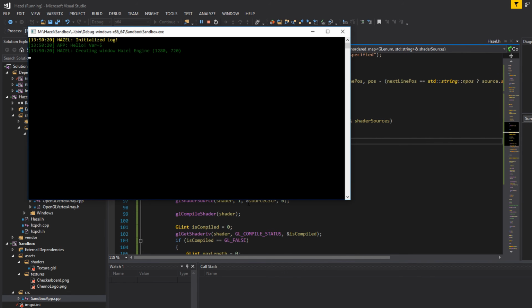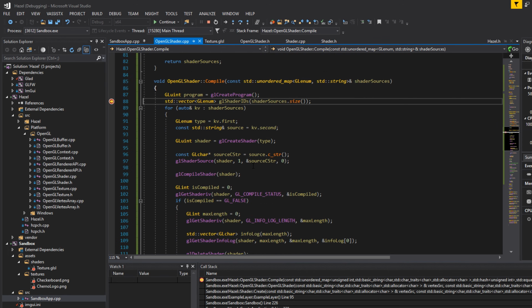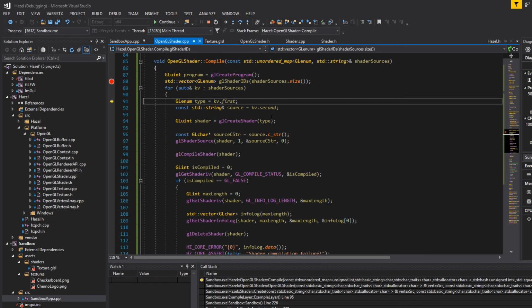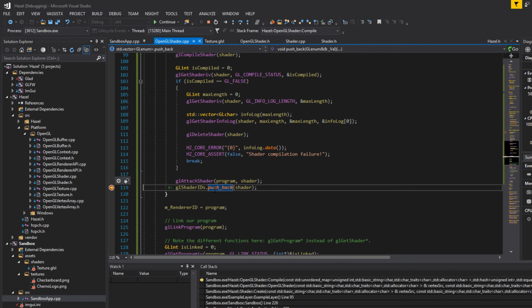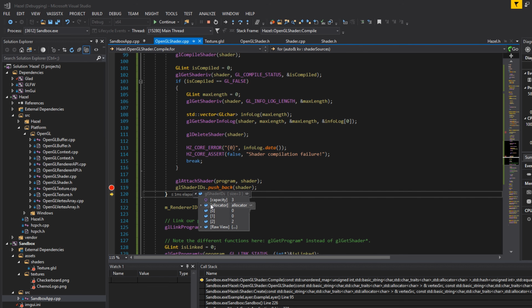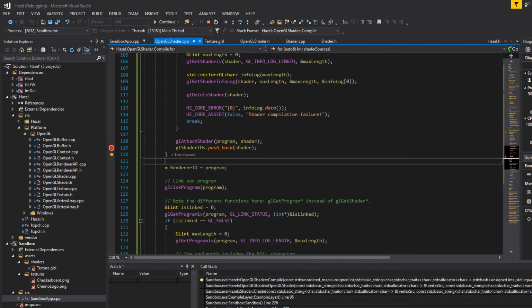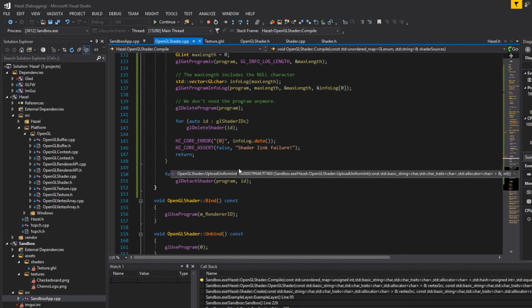The problem is that this will result in errors upon destruction, because what happens is GL IDs already has a size of 2. And they're both set to 0, of course, because you've basically default constructed 2 integers. But then when we go over here and we actually push back, we're pushing back a third element.